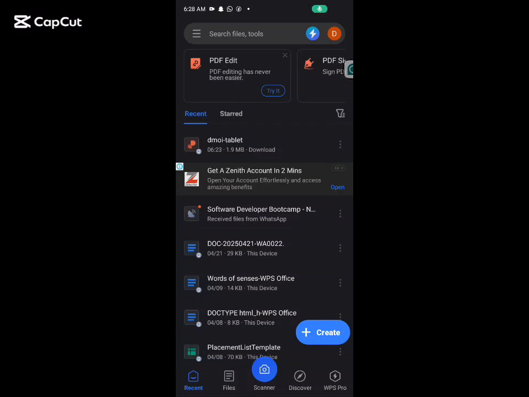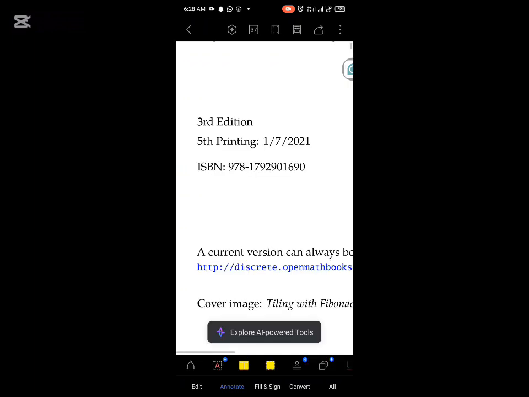How to extract images from PDF in WPS Office. Now let's extract images from the PDF in WPS. Let's click into this PDF. So if you want to use this function, you must make sure you subscribe to a premium account on WPS.